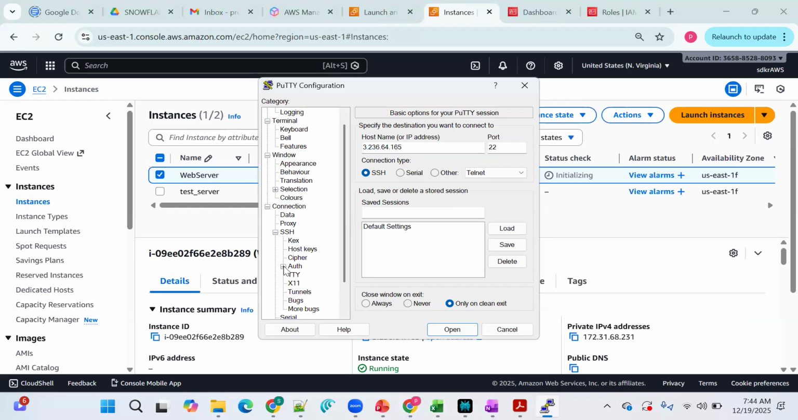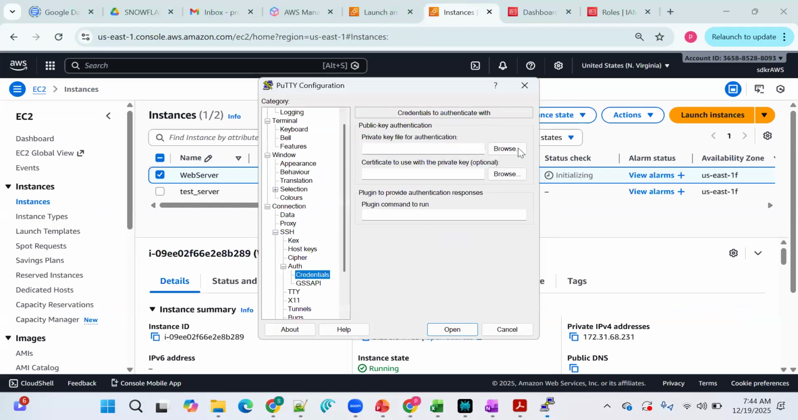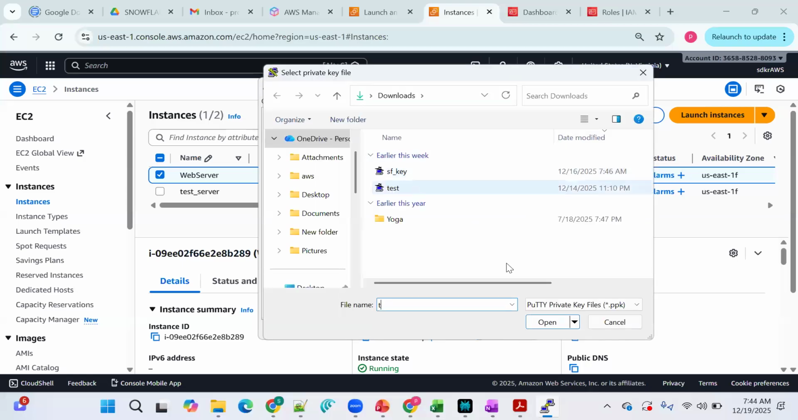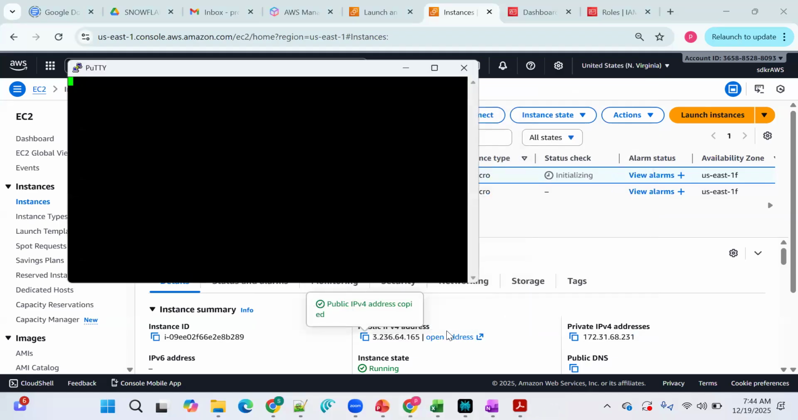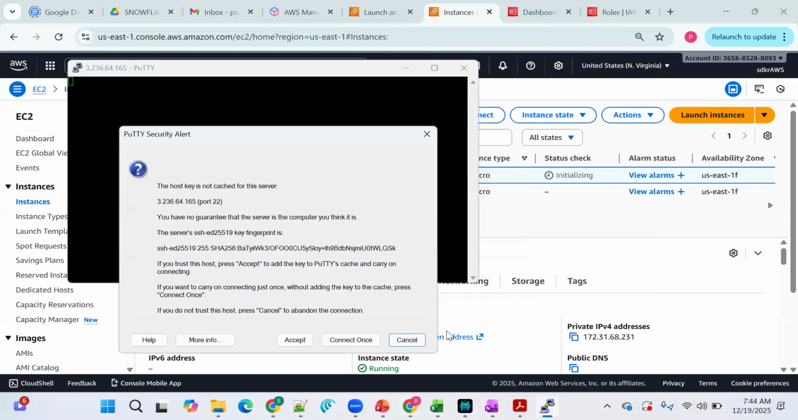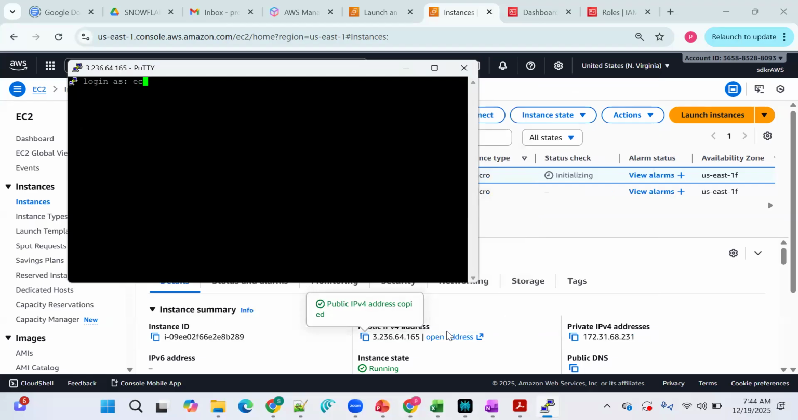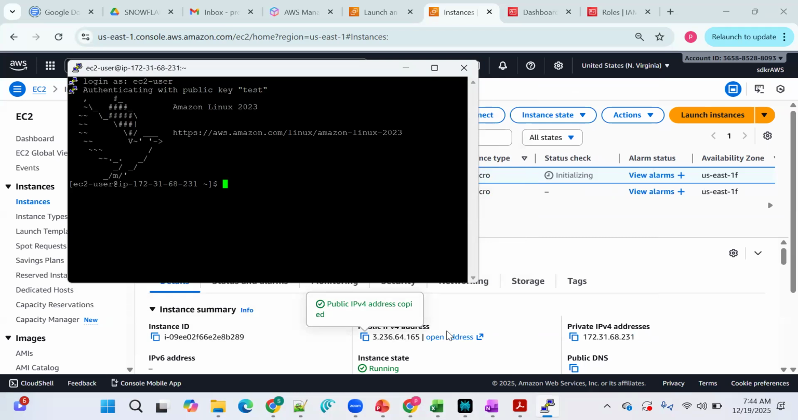Expand SSH, expand authorization, click on credentials, upload our key file test that we created previously. Select this one, click open. Now provide the username. What is the username? ec2-user. As we have selected Amazon Linux, the username is ec2-user. If you select Red Hat, that is a different user. Now connected, right?